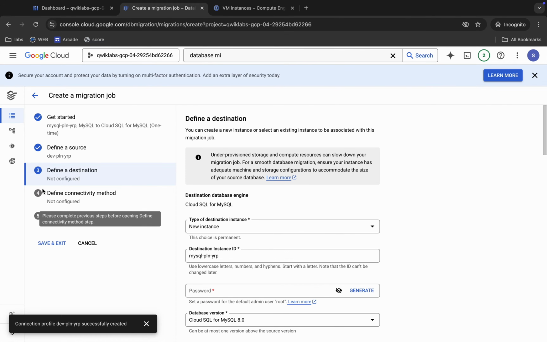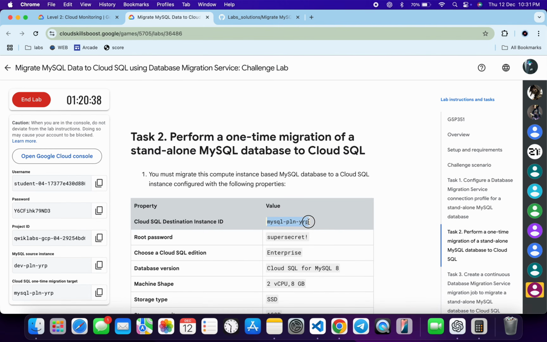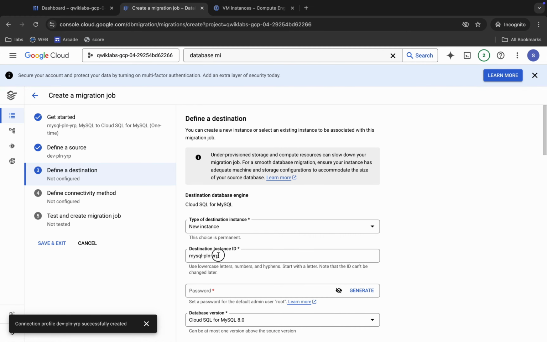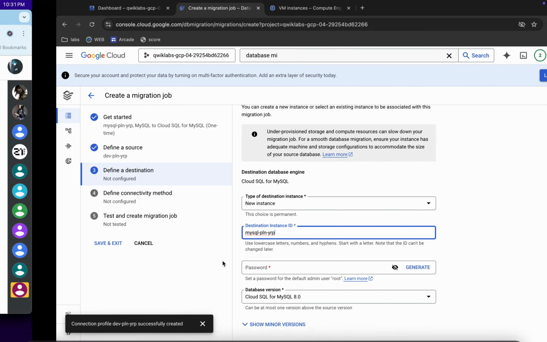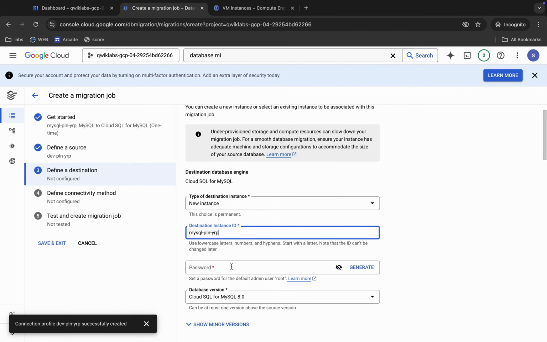So it's done. Now for the defined destination. Okay, now for the destination instance ID, just copy this ID again, copy this one and replace over here this way. Okay, now for the password, copy this password carefully. Make sure that you copy all these things and just paste over here.